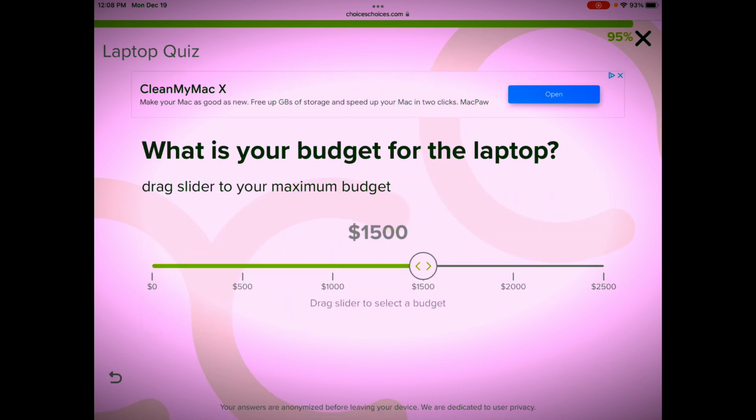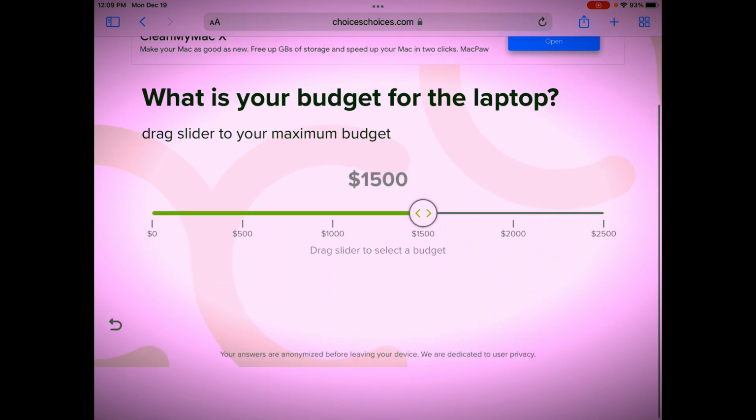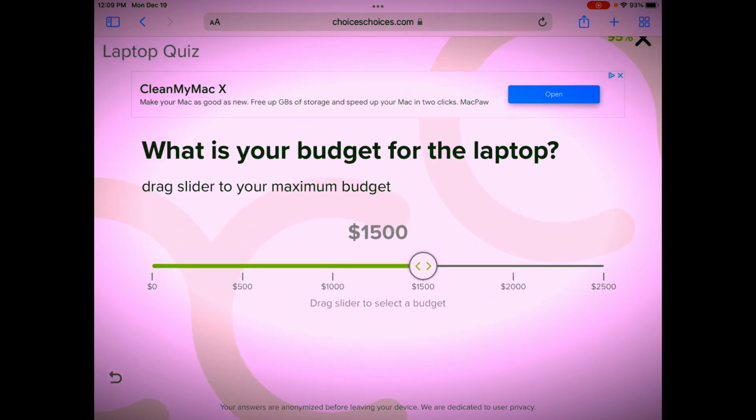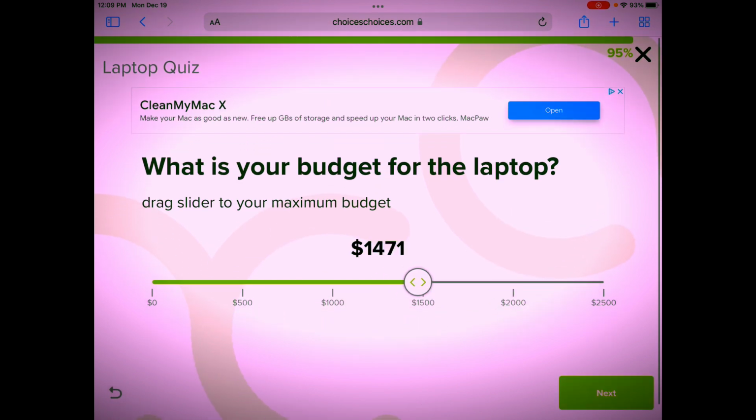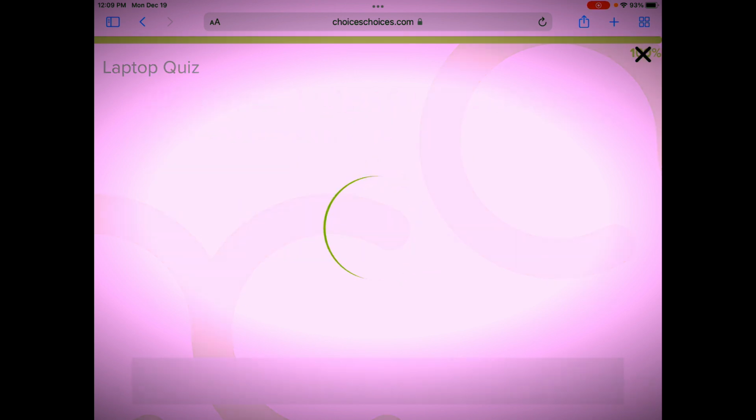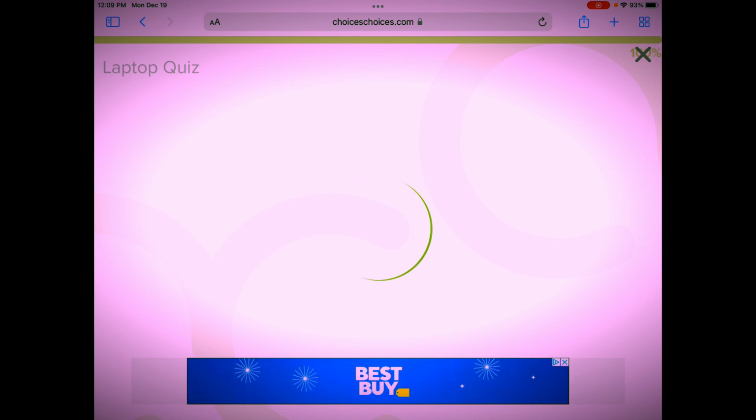So, next, what is your budget for your laptop? I'm going to say $1,500. Some people might have it a little lower. I'm willing to spend a little bit more for my laptop, okay, we'll say $1,500. All right. Let me do this again because it didn't bring up the next. So let's say $1,500, and then we'll hit next and see what laptop they recommend.